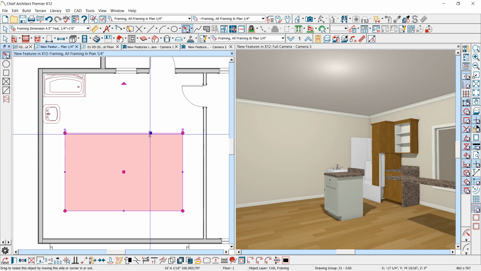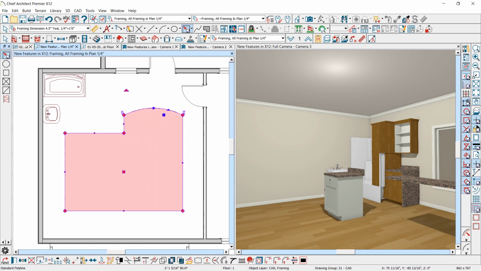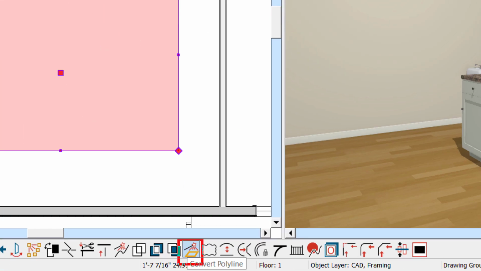You could draw a box and put a break in it and have it come out here, and I could put a rounded end there, and I could now convert that to a tray ceiling by using the magic wand. I call it the magic wand tool. Chief calls it convert polyline. It's this tool right here.